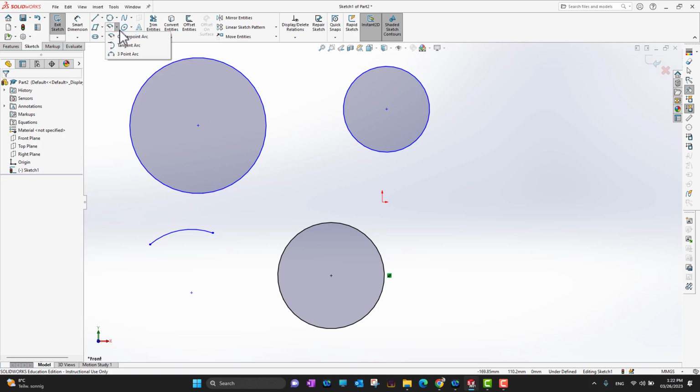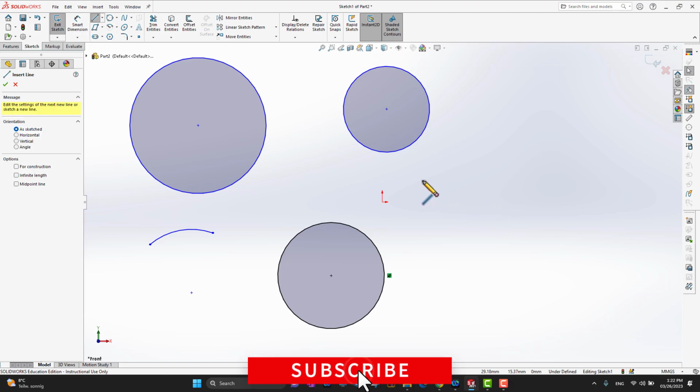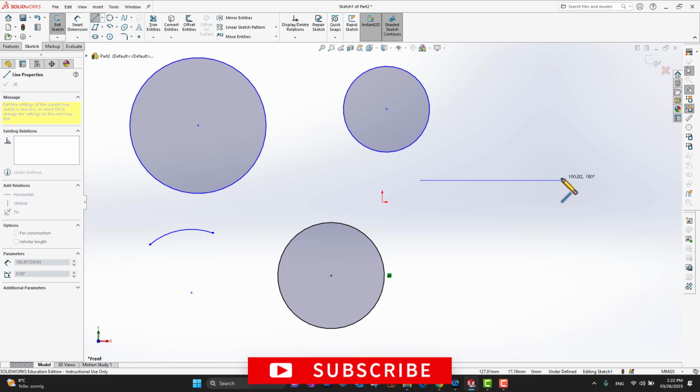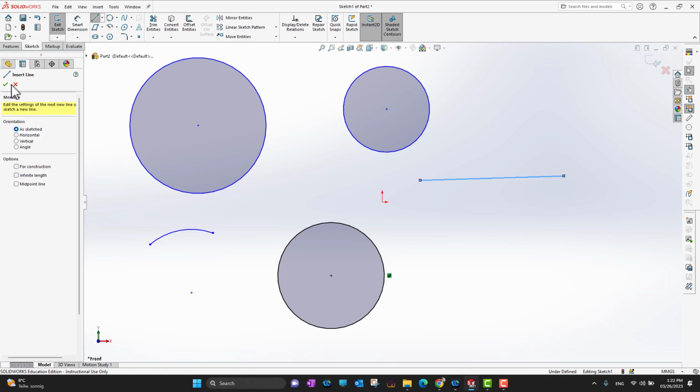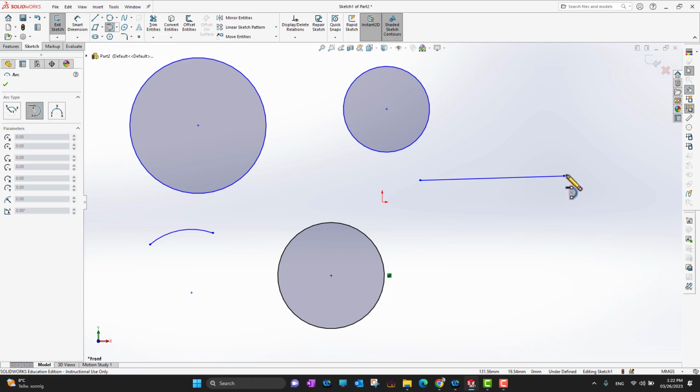Okay, let's go for the second one, which is tangent arc. For the tangent arc, you need a point here where you want to have a tangent. Let's say I want to draw a line here. I can draw a line, and now I want to draw a tangent arc. Suppose I want to take this point, so I want to draw an arc from this. So this is a tangent of that point. So that's why it is called tangent arc.